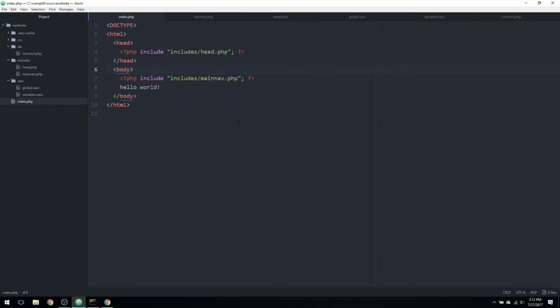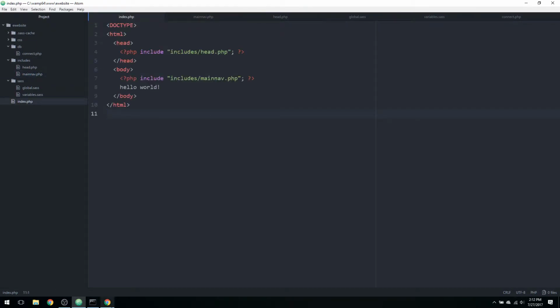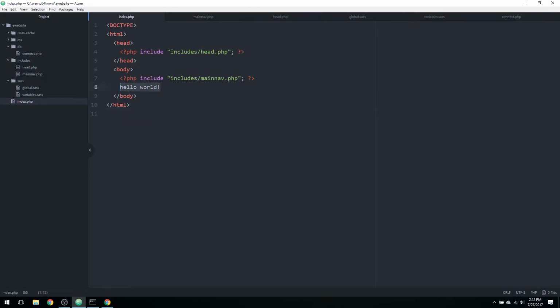Okay, so I think we can start designing the main nav. So I think we're ready. Let's see if there's any errors still on this website. Okay, there's no errors, so that means everything's working. Let me get rid of this now.